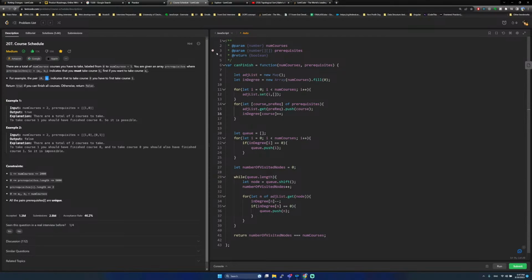So topological sort deals with the in-degree towards a node. In DFS we were dealing with the out degrees, like how many nodes are going out from a node. So let's not digress from that. Let's stick to the topological sort.